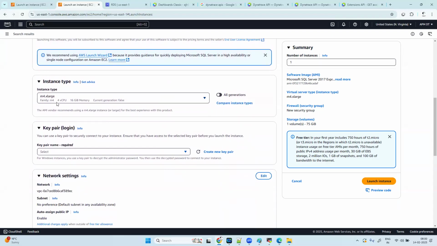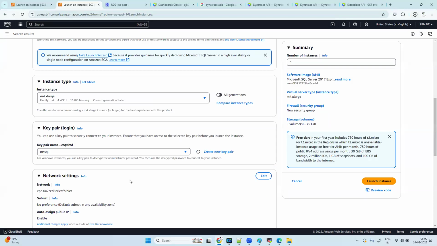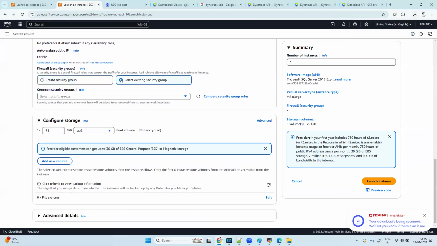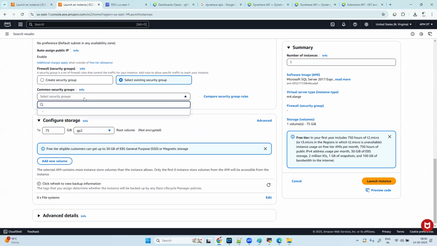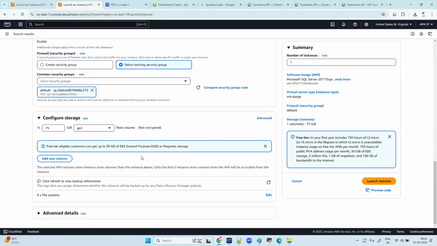Minimum required is 4 virtual CPU and 16 GB of RAM. I'll create a key pair. When you have Windows, it requires an RSA key. So for the DB name I'm giving MSSQL, and a PEM key. I'll create this. Existing security group, which is fine. I'll take my default and check that your PEM key is added. 75 GB of space, which is sufficient. I'll launch the instance.